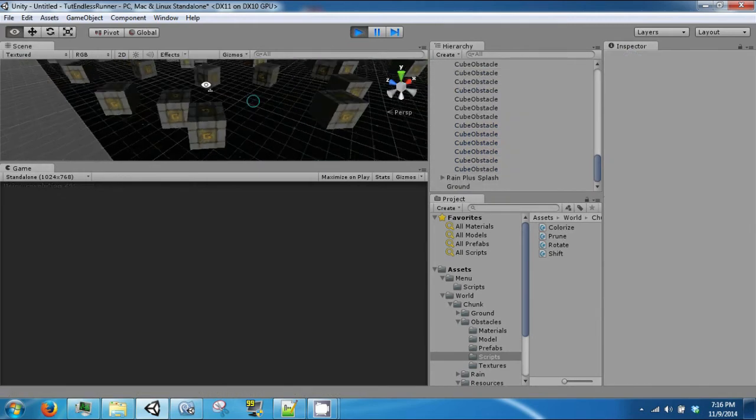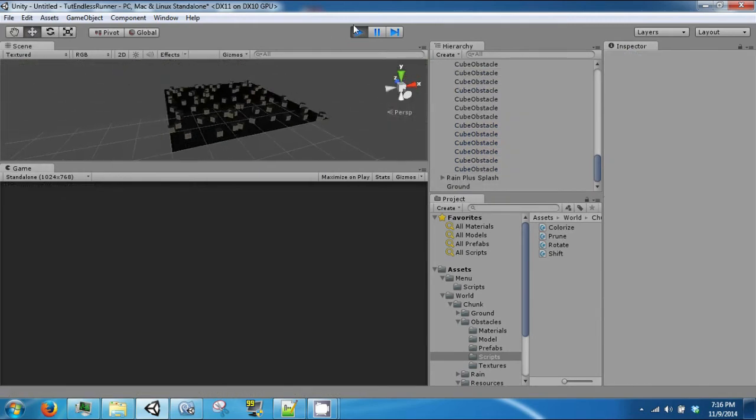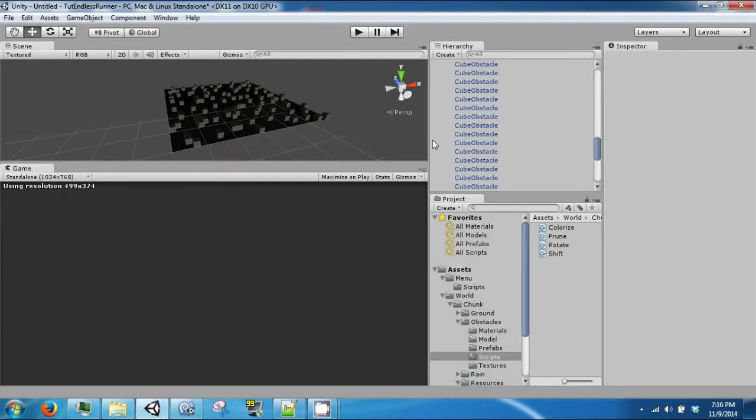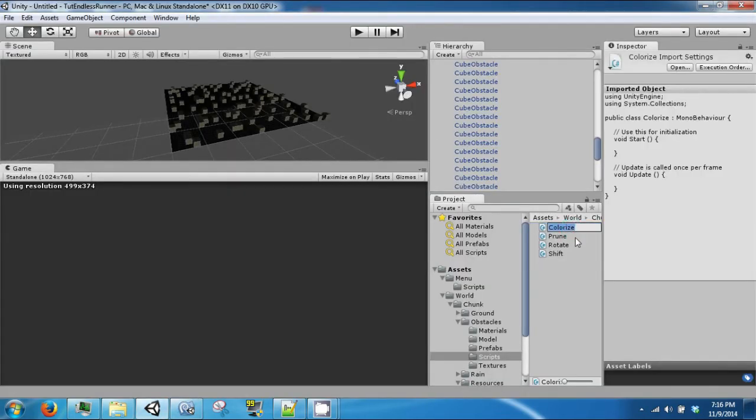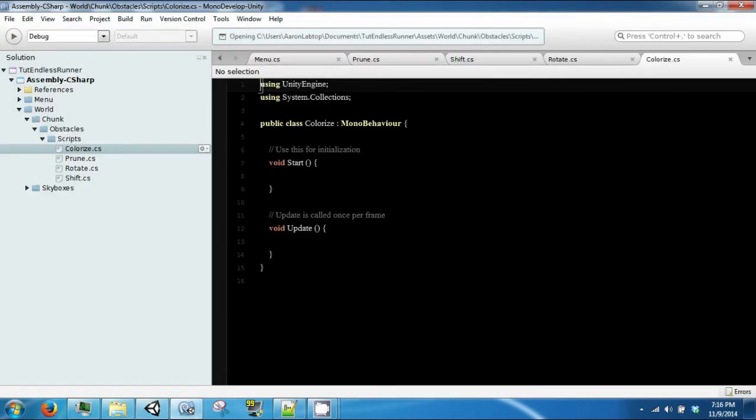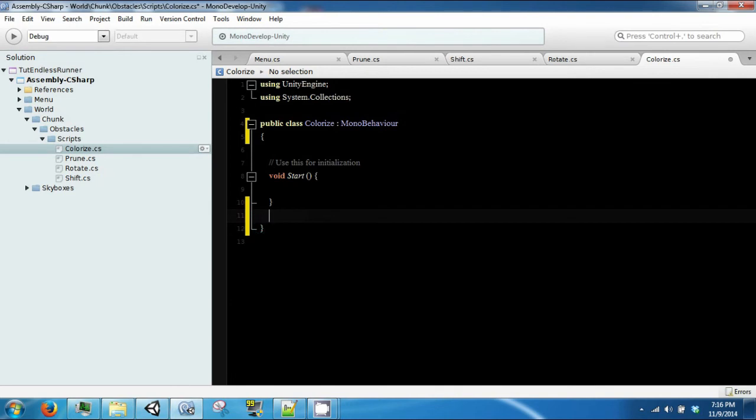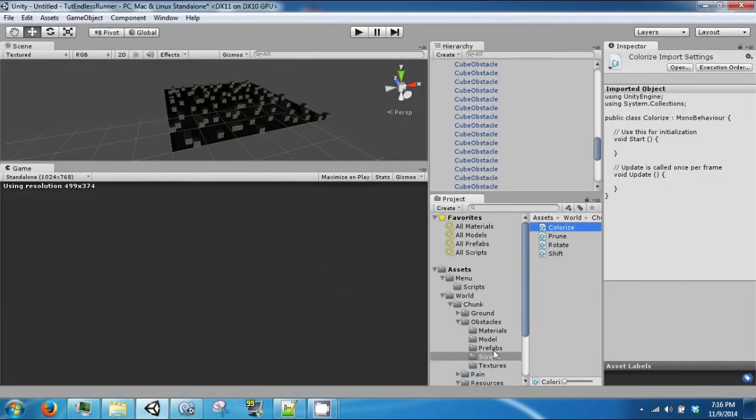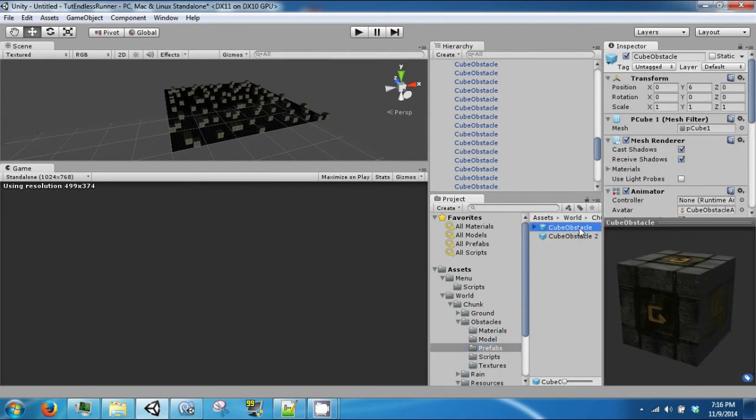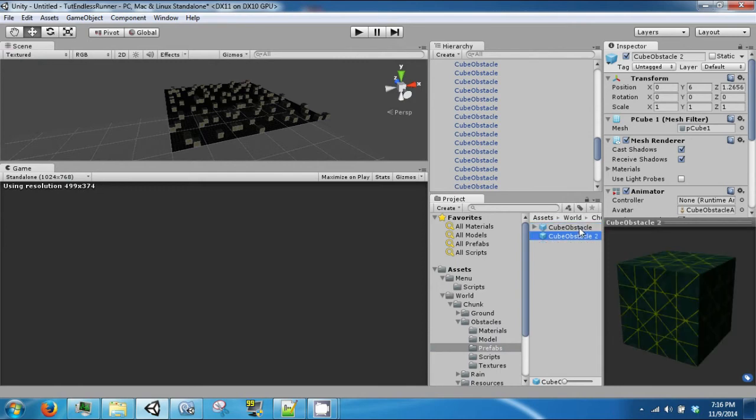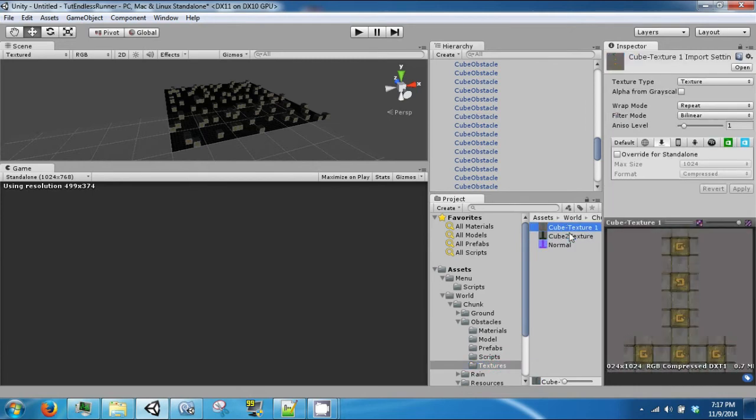Okay. Then we have colorize. So let's open that guy up. Colorize is going to change the way the cube looks. If you go into our prefabs, you see that we have two prefabs, a cube obstacle and cube obstacle 2, each with a different texture on them. If you go into our textures, you see that we have that one and that one.